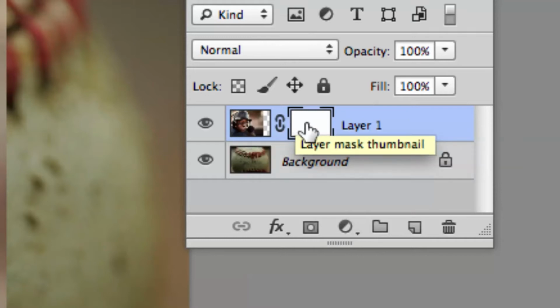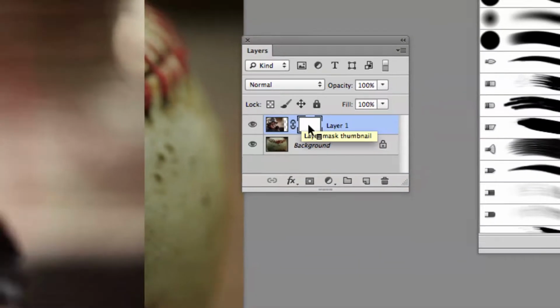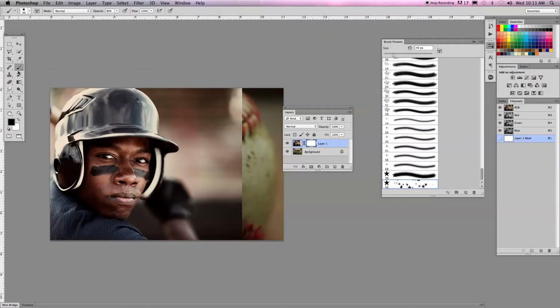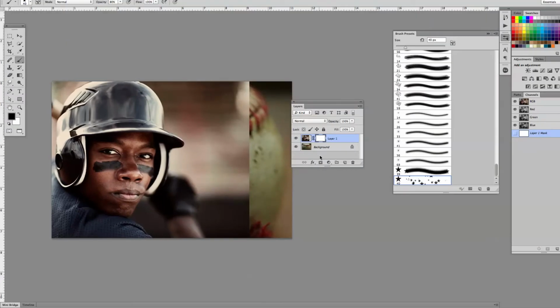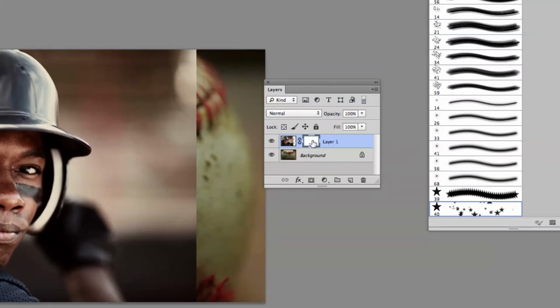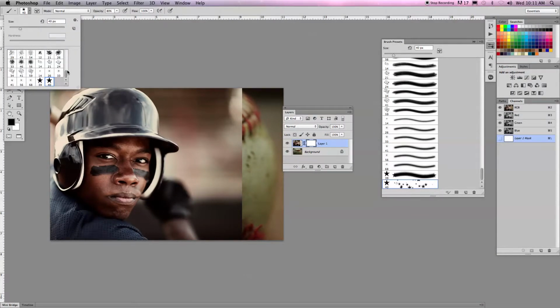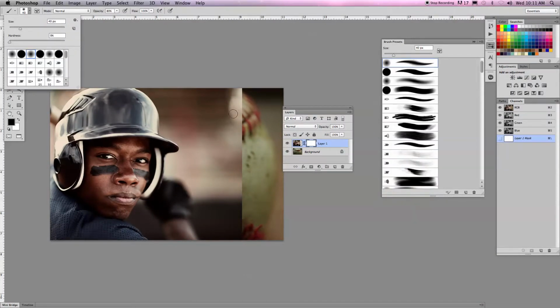The only thing you have to remember about painting in here is you can only use black and white or shades of gray. So black and white. I'm going to use my paintbrush tool. Foreground color is black. So wherever I paint black in this icon, sorry I'm zooming a lot, it's going to erase it away. Now I still got your star brush. We'll just use a regular one.